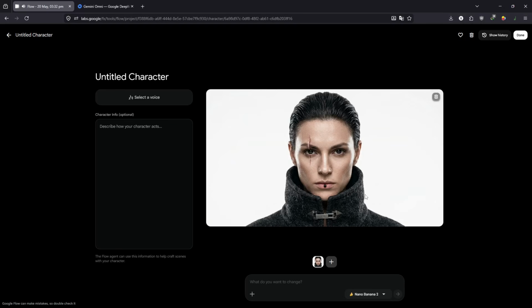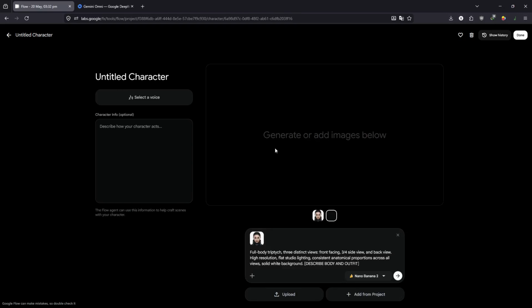Now you can see this character is looking really good here, and you can have one more character sheet, like poses of herself and all that stuff. You can see full body, tripod, 3 distinct views.